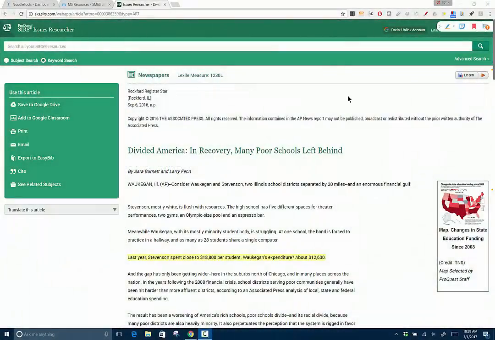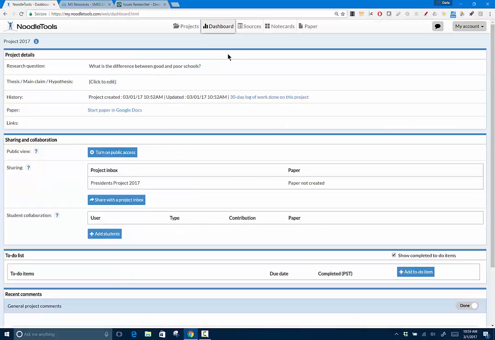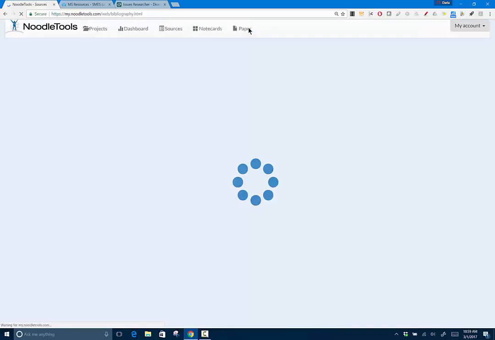So I'm in a database and I have located an article that's going to be very helpful in answering my research questions. I know I'm going to use the information, I want to save it, I'm going to cite it. So I'm going to hop over to Noodletools and begin that process. So I'm in a project, I'm on the dashboard, and I'm moving over to Sources, which is where you go in Noodletools to cite your sources.